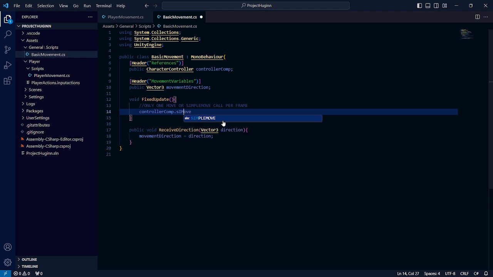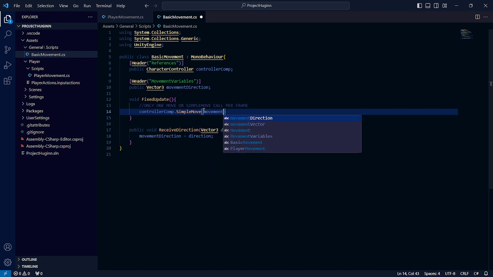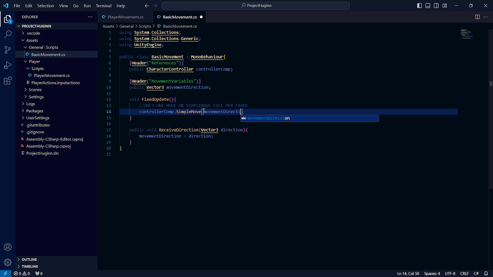Let's do SimpleMove. Yeah, let's do SimpleMove and then give it this movement direction that we have calculated, but this is just 1 unit per second always, except when it's 0.